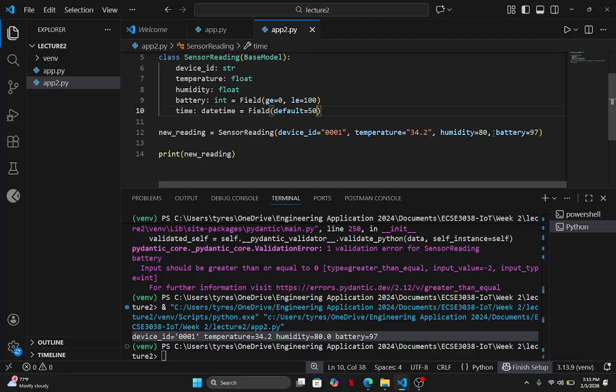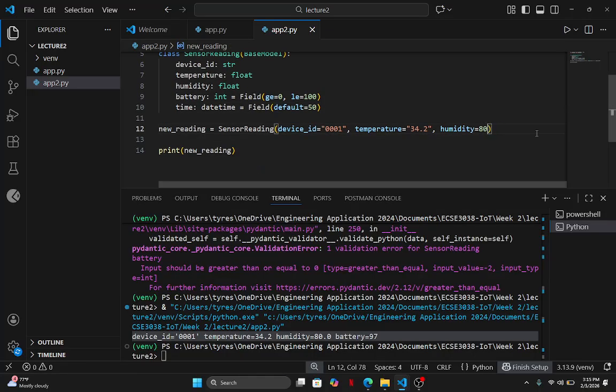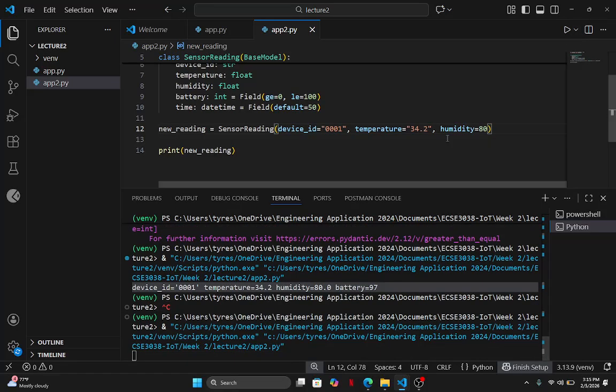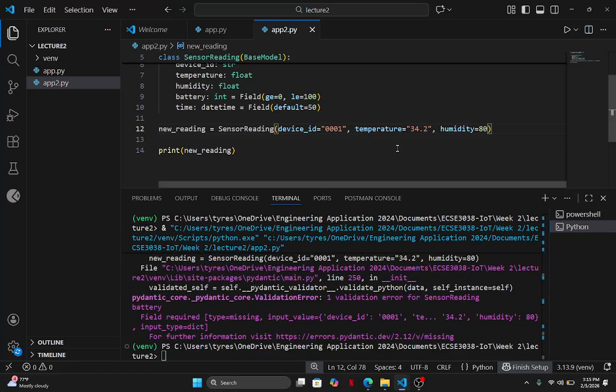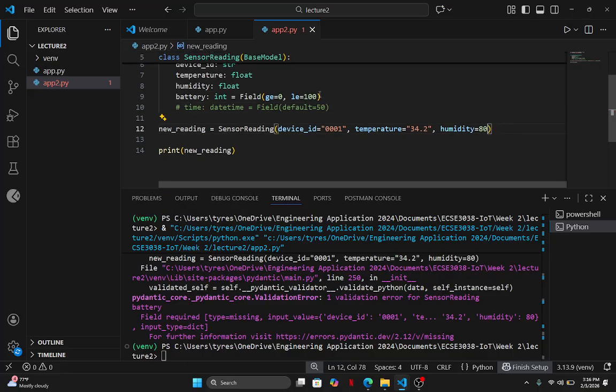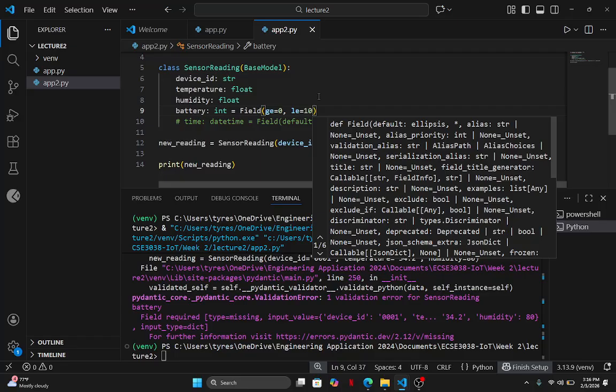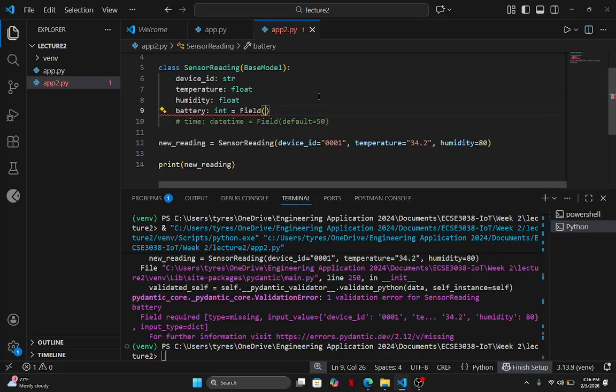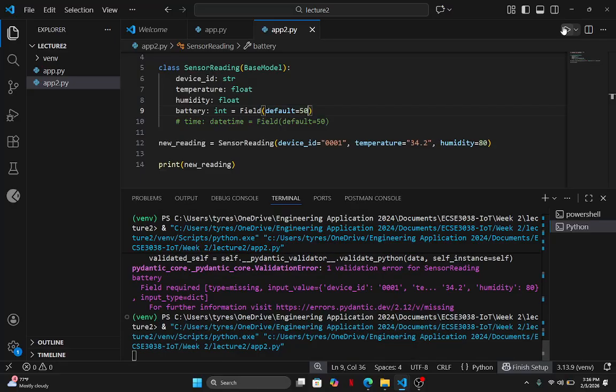So let me take out battery here. Save this, run it, and if you don't mention... error. Oh, you're right. Thank you. So I need to put it. Default 50. Run this now.